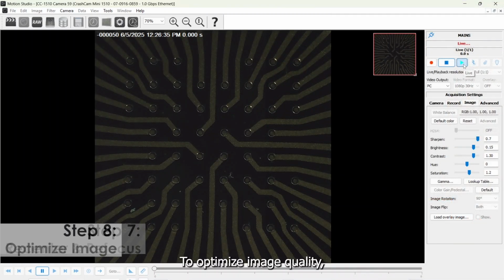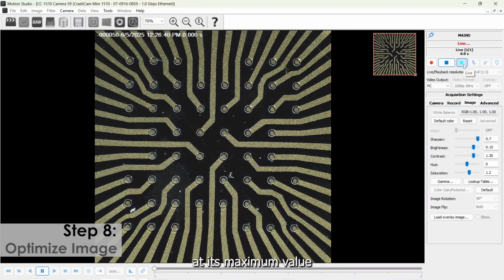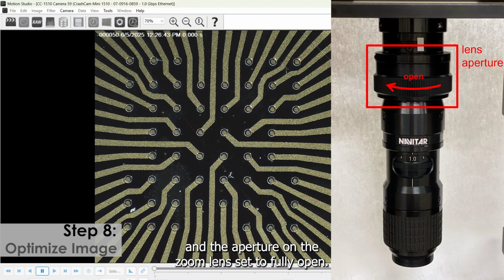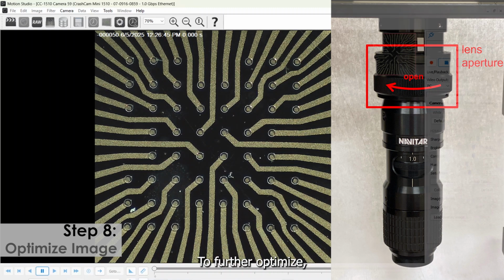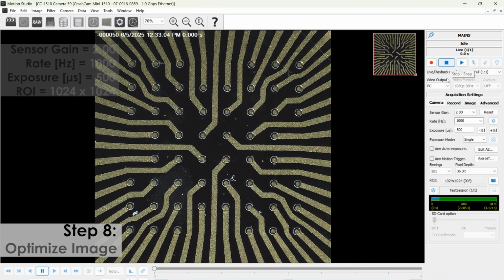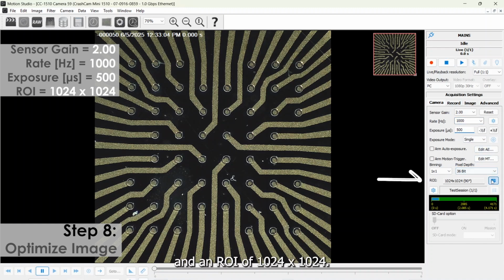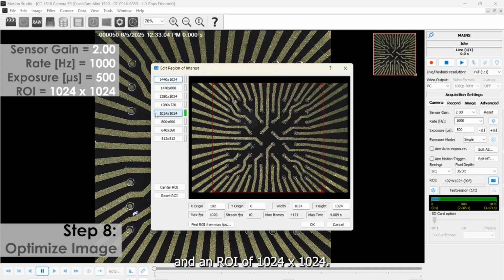To optimize image quality, we recommend starting with the light source intensity at its maximum value and the aperture on the zoom lens set to fully open. To further optimize, end the live view by selecting the Stop button. The last image from the live session will be displayed and the camera status will return to idle. Under the Camera tab, set a sensor gain of 2.0, a frame rate of 1000 Hz, an exposure time of 500 microseconds, and an ROI of 1024 by 1024.